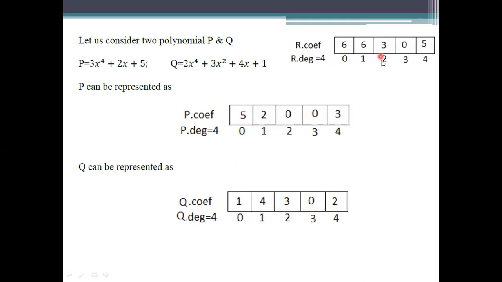It will be considered as 3, and then 0, and then 5 here. So the resultant value will be 6x to the power of 4, 6x to the power of 3, 3x squared, and there is no value considered for x cubed here, so just leave it.